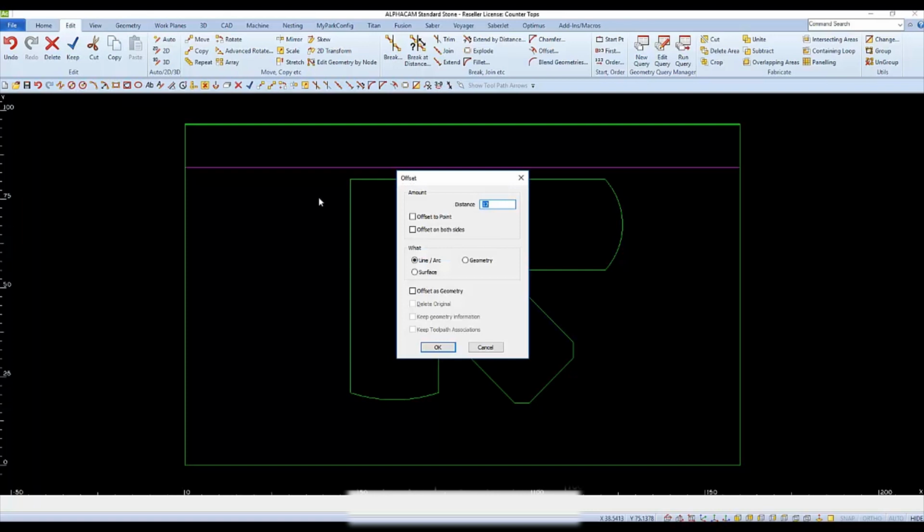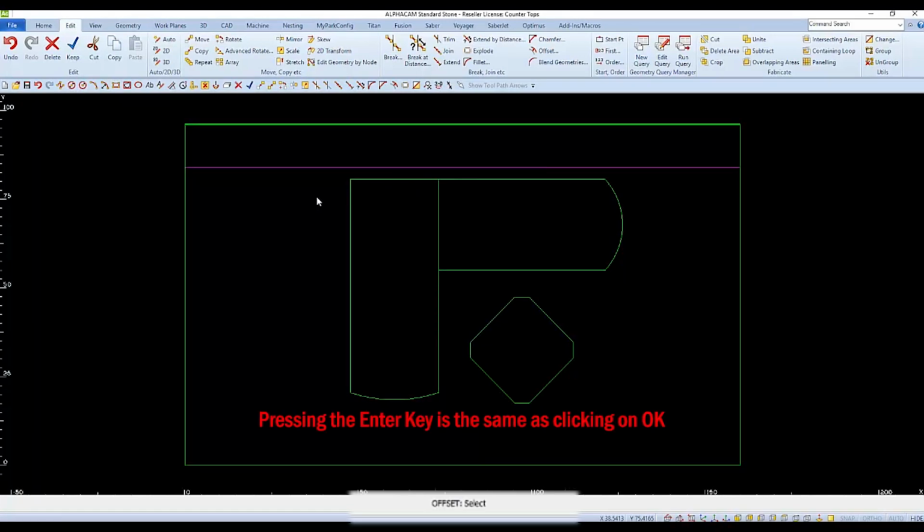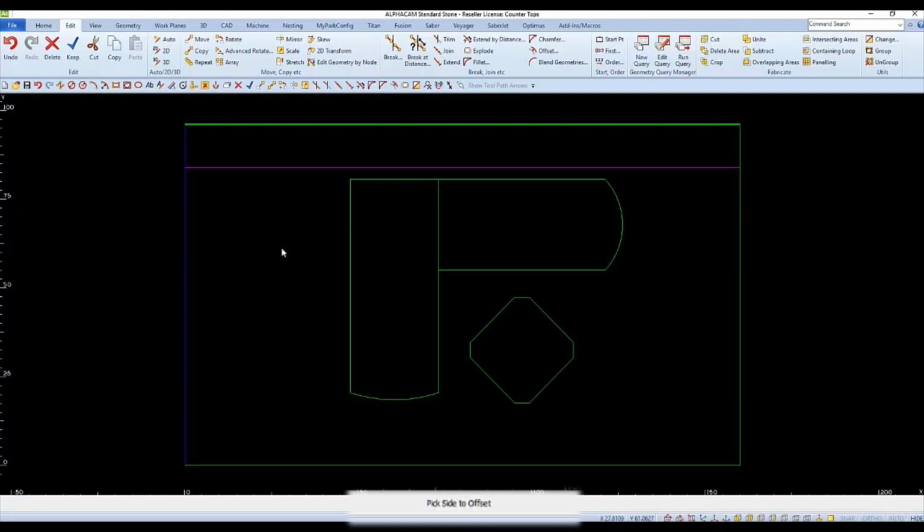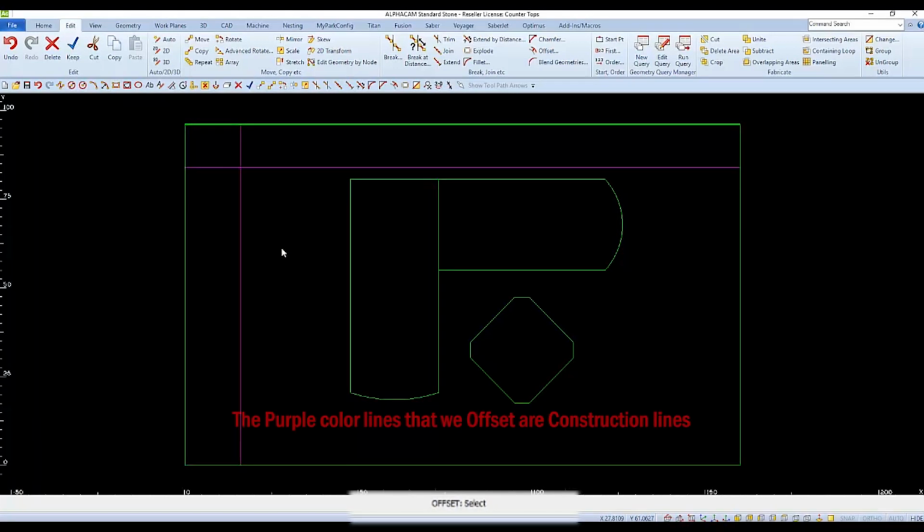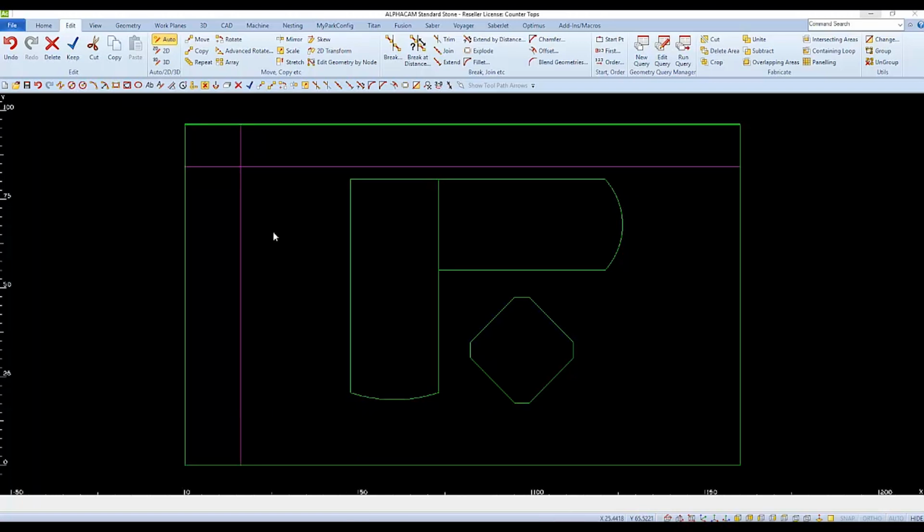The offset on the left side was 16, so I can type in the value and press Enter for OK. And then select the object and select the side. The two construction lines that we offset created an intersection. Our objective is to move the countertops, grabbing them by the end of it and moving that to the intersection that we created.